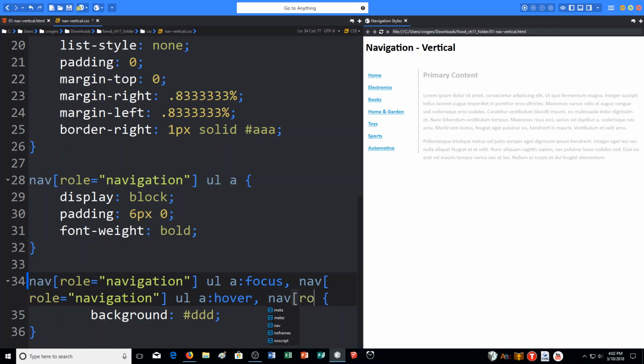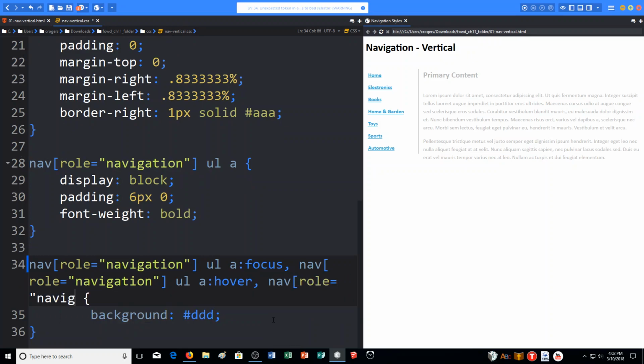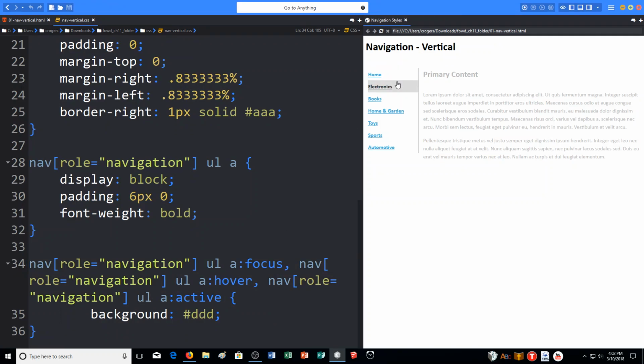Nav role equals navigation, closing bracket, and then ul a active, just like that, and save it. Alright, right click. When it's active, it'll show it. You'll notice when I click, it changes the color.